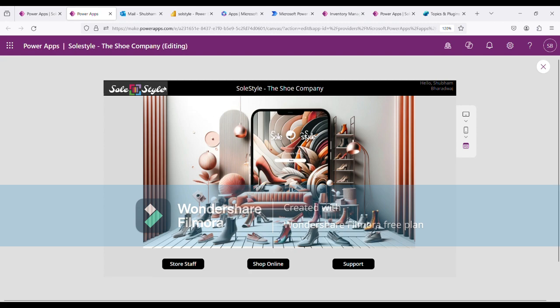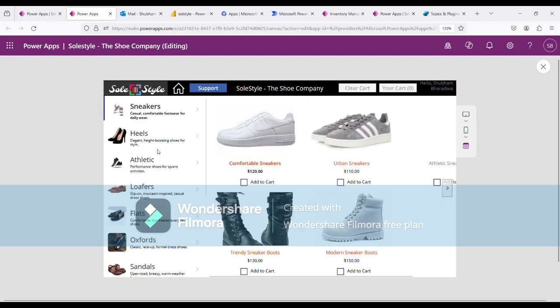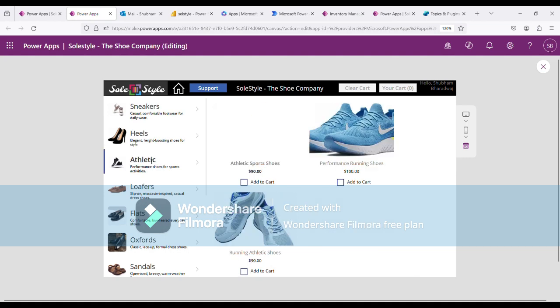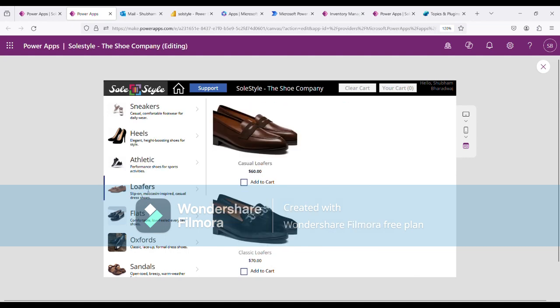There is a logo on the left hand side and it says hello username. Since I have logged in from my account, it is saying hello Shubham, and there are three different options. So I will quickly go ahead and click on the shop online. So these are the different category of products that are available in the inventory right now.